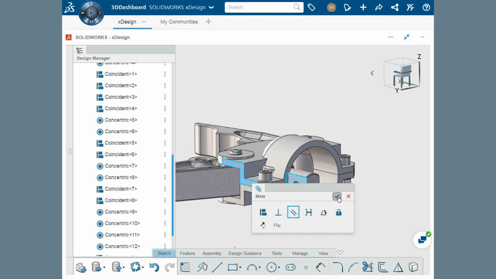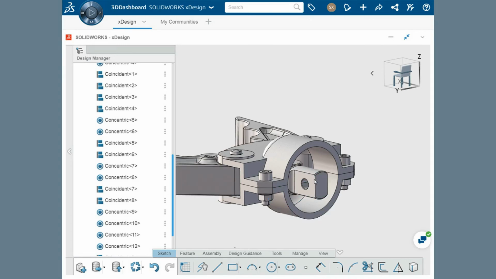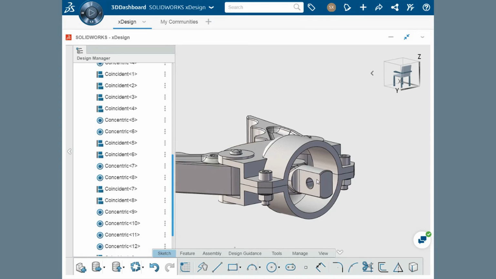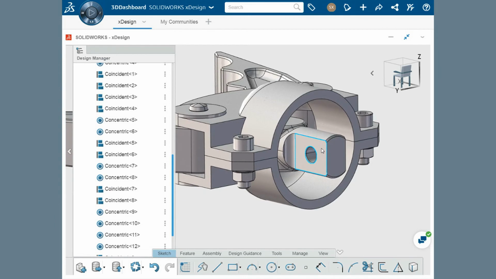When I click OK, the actuator is forced to remain parallel to the side of the mounting bracket. The perpendicular mate type is very similar to the parallel mate, but as you'd expect, it forces faces to be at a 90-degree angle at all times, rather than parallel. So if I go ahead and delete the parallel mate in the Design Manager by clicking on the three dots and then selecting the trash can icon, I can add a perpendicular mate to define the actuator.